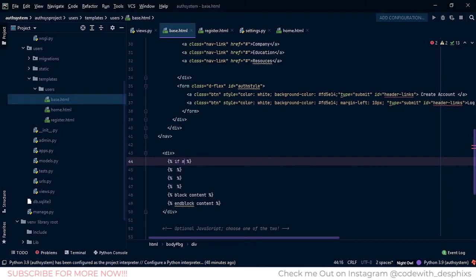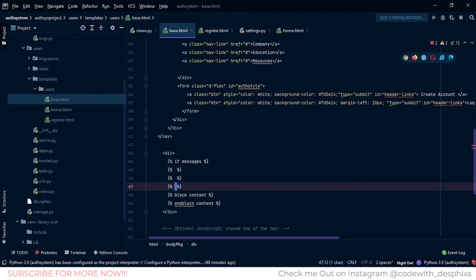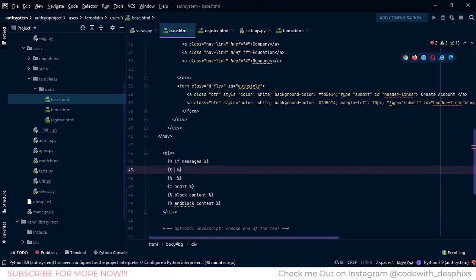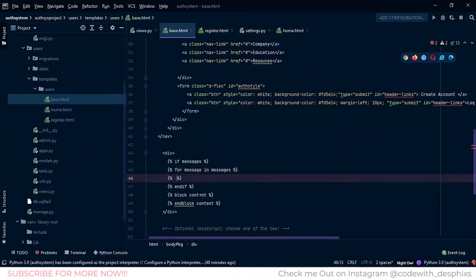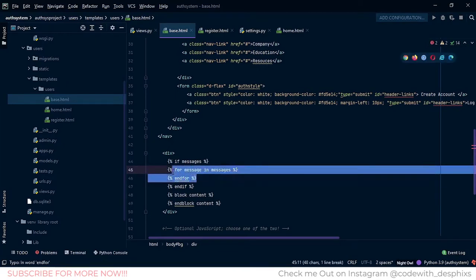First of all, we want to check if there are messages, and we want to end if here. The next thing we want to check is for message in messages. What this does is it checks for one message in all the messages. It's very easy and self-explanatory. So it says for message in messages, then we want to end for over here. We want to end the for loop that we opened, and let's indent this.